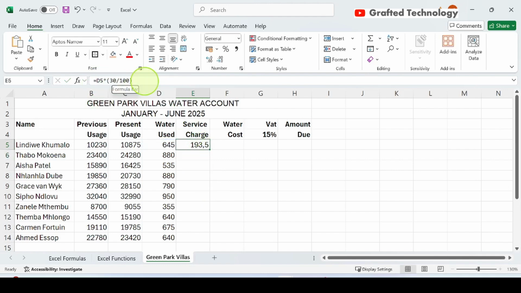If I multiply by 30, it's not cents anymore. So I need to convert that to cents. So that's why I have to put that in brackets to get my value.